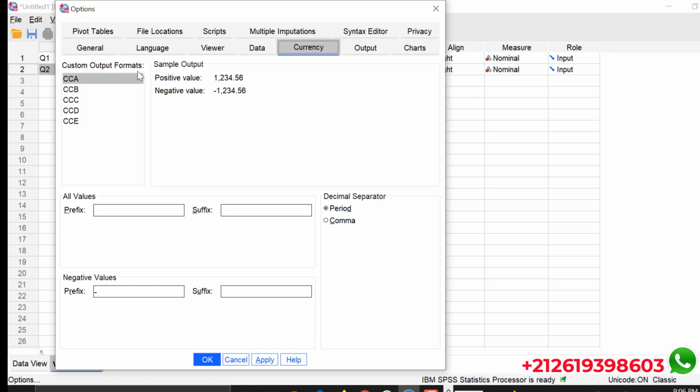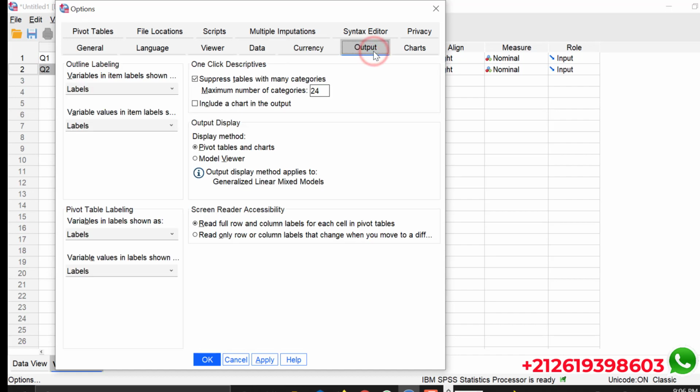And custom output formats. Then we have output. We have outline labeling, variables in item labels shown, so you can keep names and labels, or labels. Pivot table labeling: variables in the labels shown as labels, variable values in labels shown as labels. So labels are better. Suppress tables with many categories, maximum number of categories.